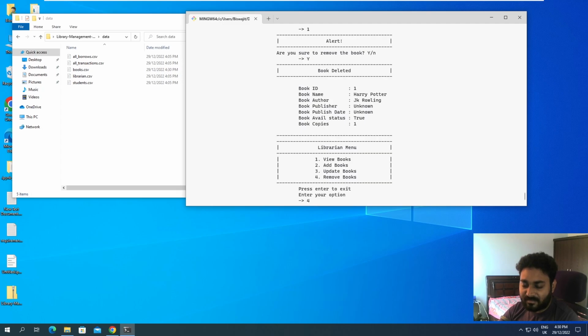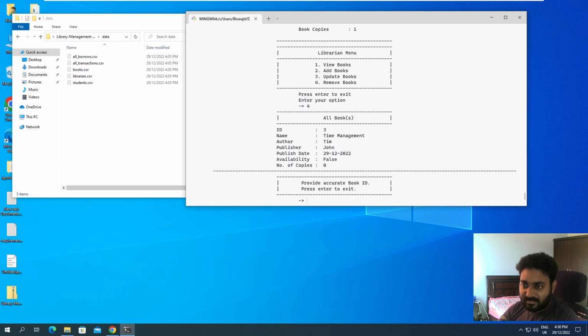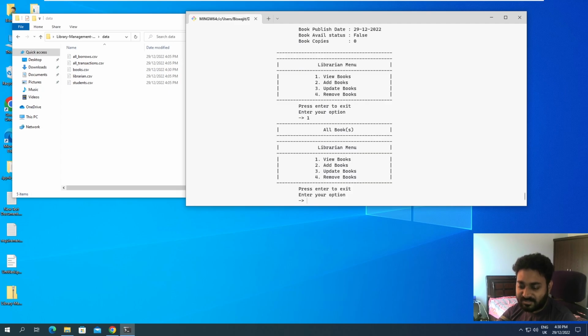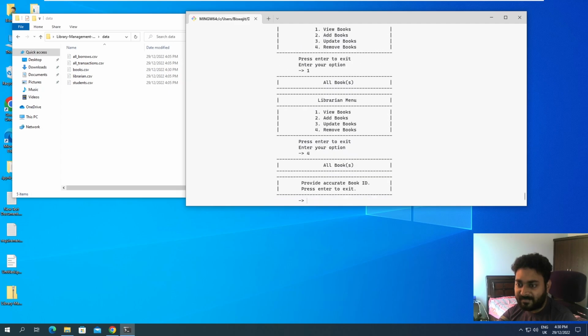Again I'll try to remove a book. This is the book that is present, the book with book ID 3. If I give 3 and give yes, even that got deleted. Now if I check view books, there are no books. Now if I try to remove from an already empty book repository, let's see what happens. If it breaks, I'll fix it. If it doesn't break, then obviously it is taken care of.